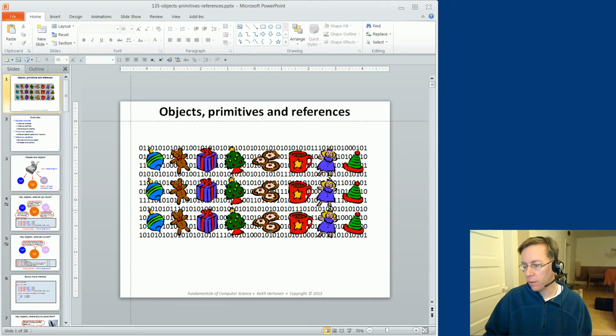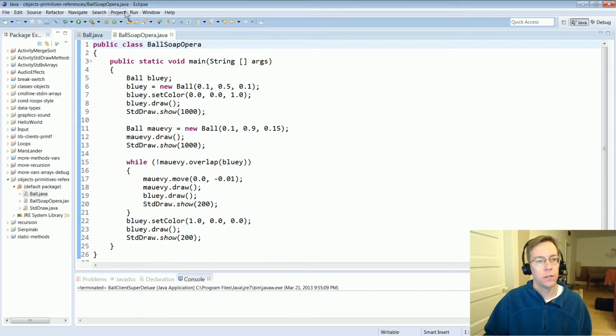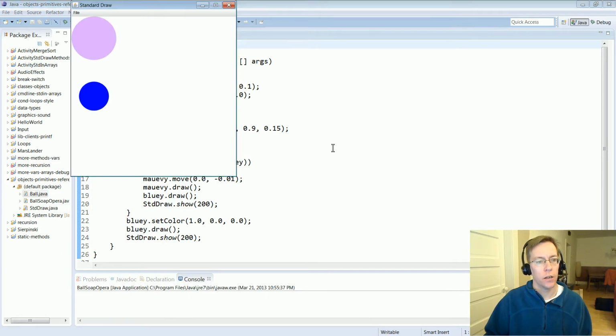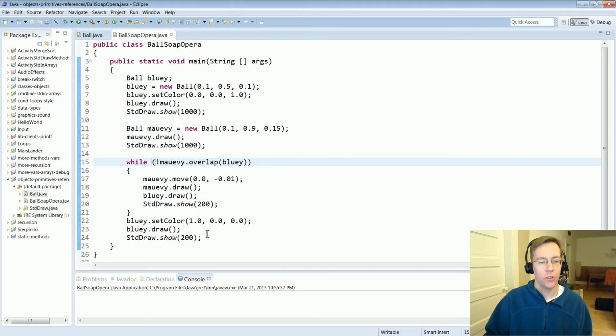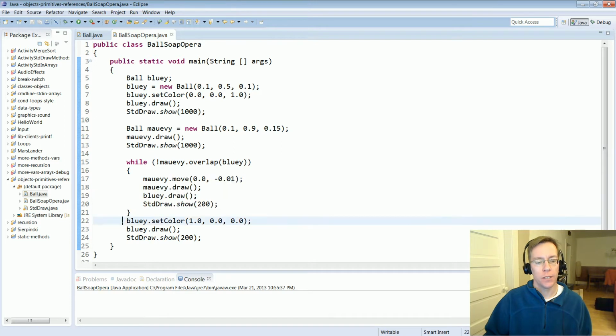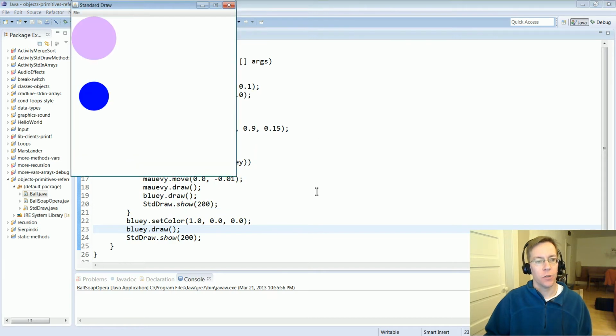So let's run that. Let me pull that up in Eclipse. And here's the object. So there's Bluey, there's Mauvey. Oh, Mauvey's moving down, detecting for overlap. Oh, Bluey. So that's the last part I didn't show you, right? Once overlap is detected, Bluey sets his color to red and then draws himself, and then he blushes. So there's Bluey, there's Mauvey. Mauvey's moving down, and Bluey.